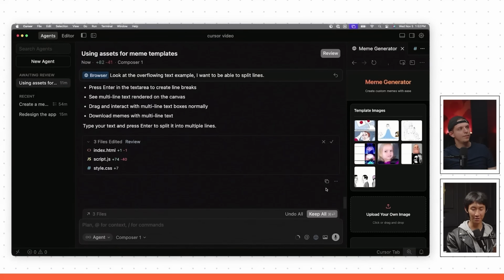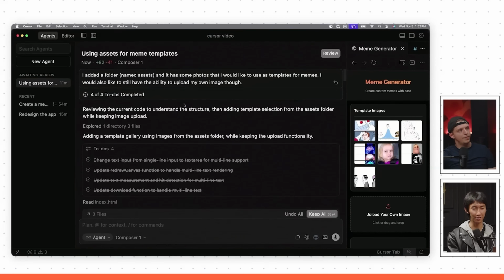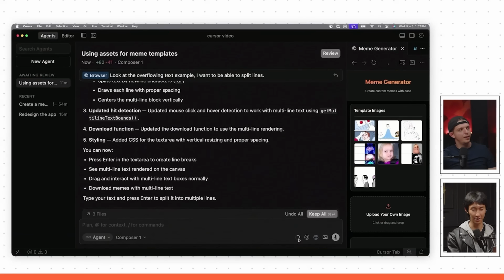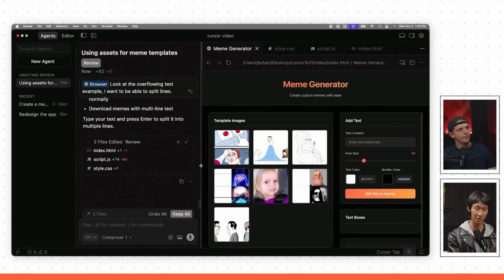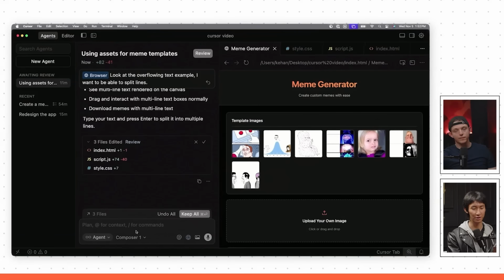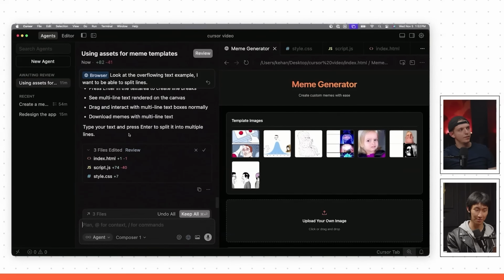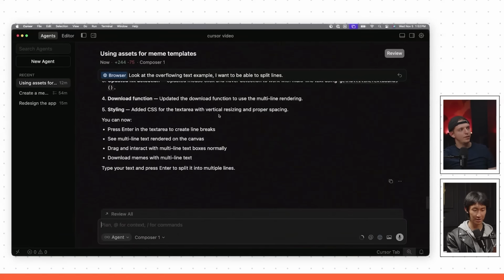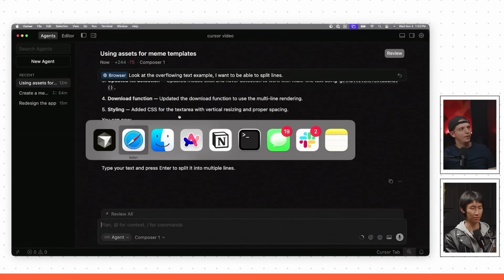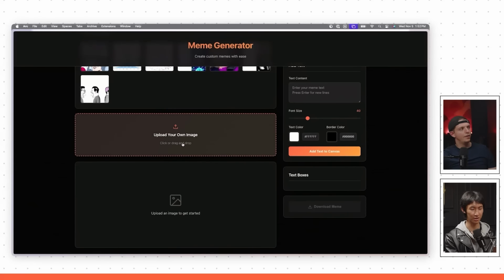I do have to say, though, that when you use this feature, it eats a lot of context. I literally asked it to do one thing and it's 20%, 25% done. Just keep that in mind when you are using this feature. I don't actually prefer to use at browser for that very reason, but I just wanted to showcase that this is something you can do. So let's accept these changes and close the browser too.